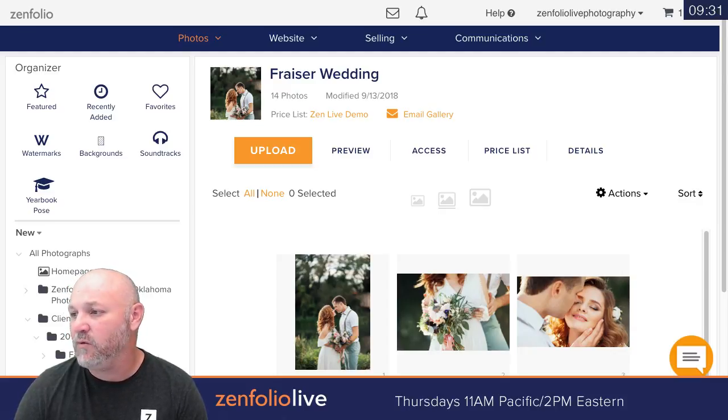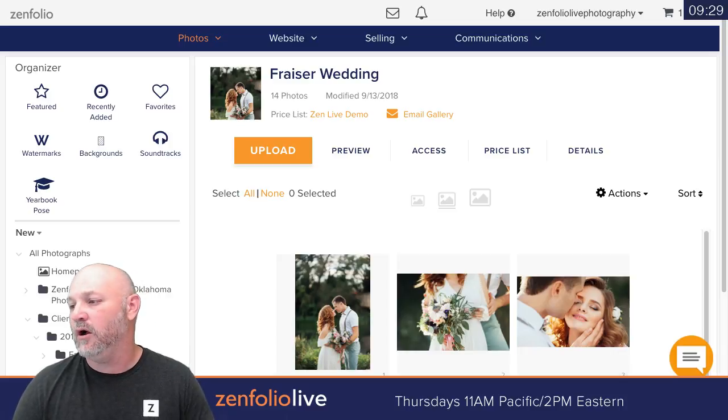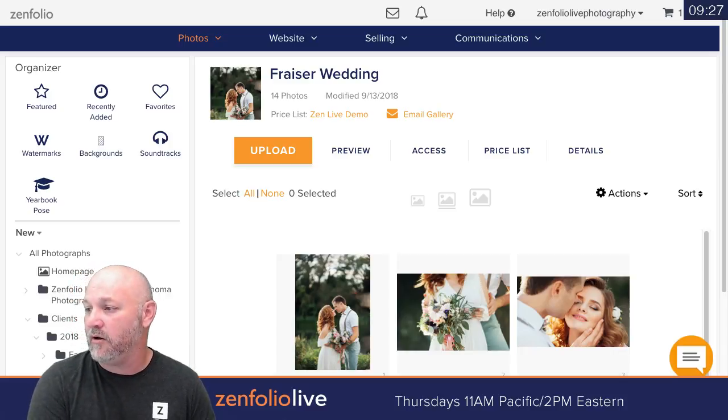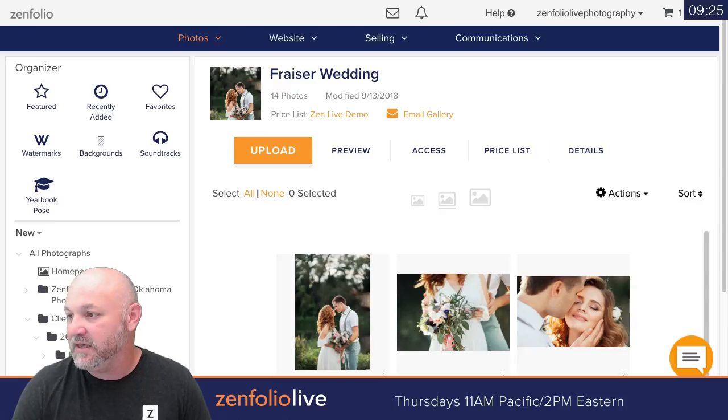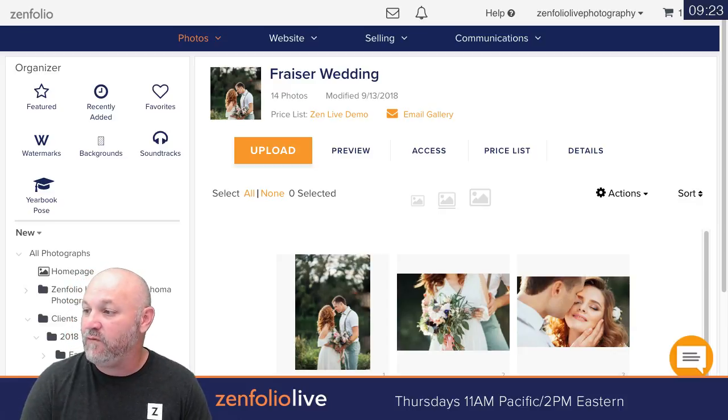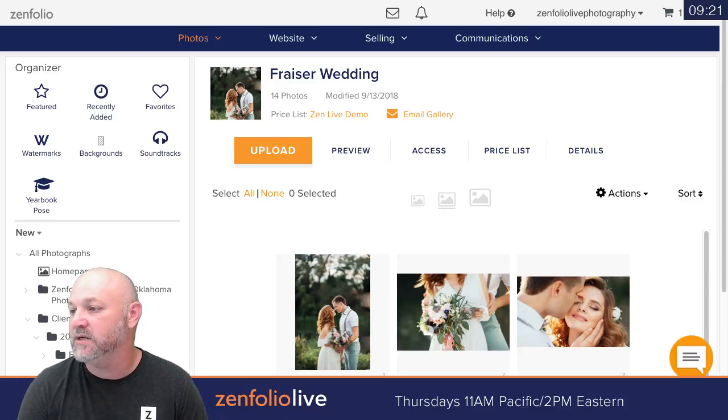Deb says, and this is another one from Deb, she says, I will already have a digital watermark on all the photos that I upload to my site. Is there a way to turn off the Zenfolio watermark, or is it recommended to use the Zenfolio watermark option? Does it matter if the print is listed for either or both print or download?